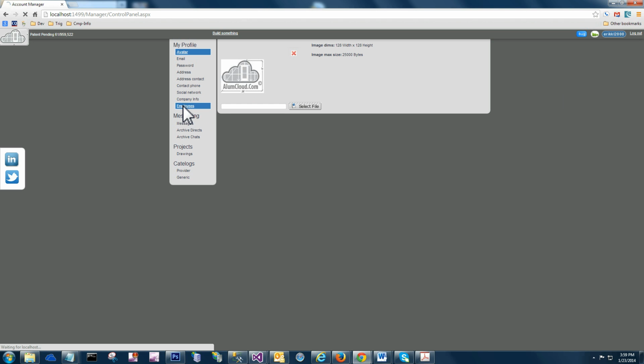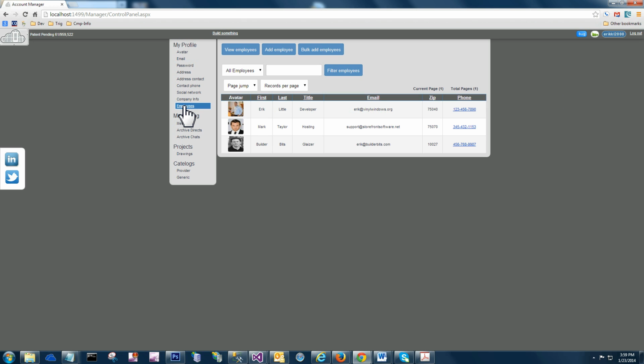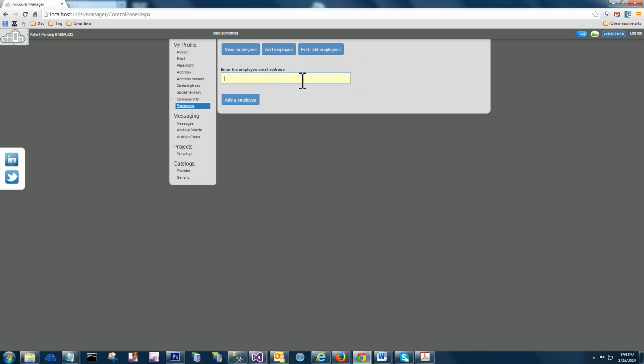And for employees, let's see how many employees we have. Employees and team members are basically the same thing. We currently only have 3. So let's add that new one. We already know that the person who owns this email address just created a team member account. So let's add that employee. That employee is now added.